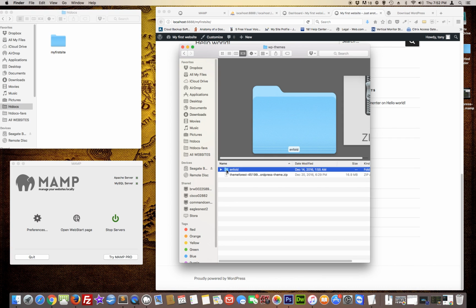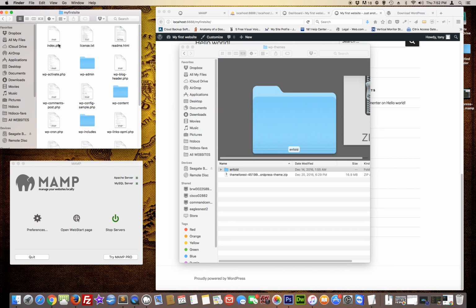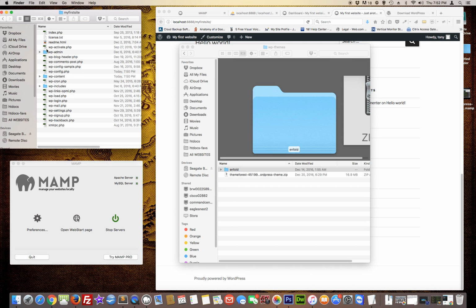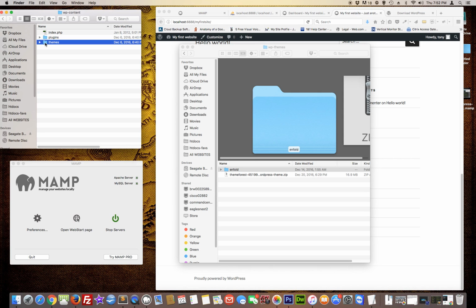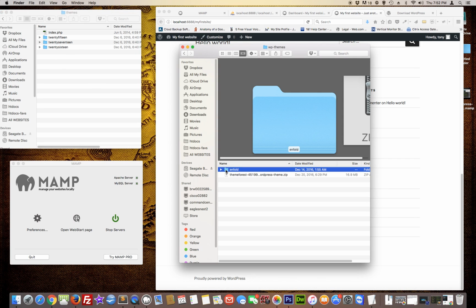So once you download the theme, you have to put this in your themes folder in your WordPress site. So let's navigate to the website. We're going to find the WP content folder. Then we're going to find the themes folder. And then this is where we're going to drop our theme.